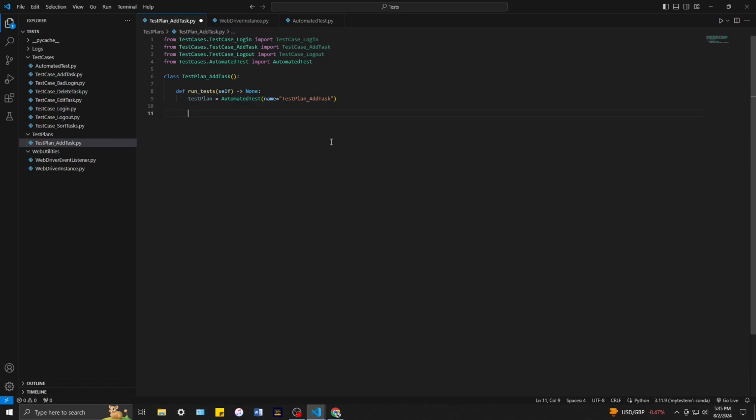Create an instance of automated test class using the name test plan add task. This instance will manage and execute the test cases. Add instances of our test cases: log in, add task, and log out.